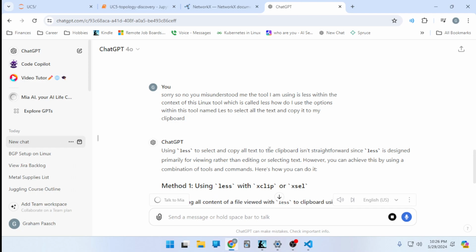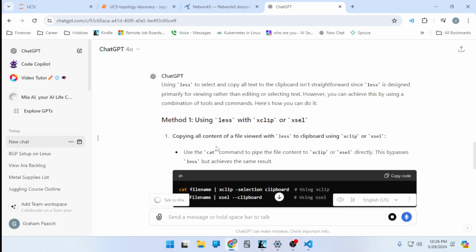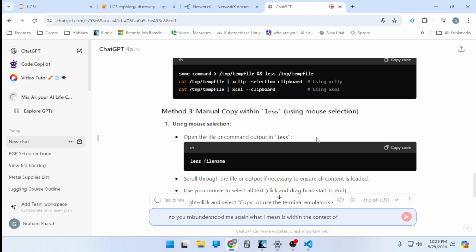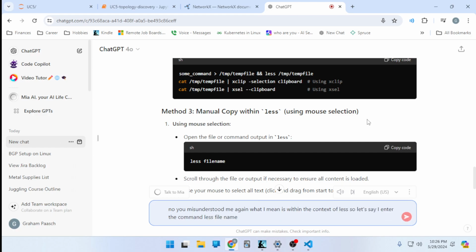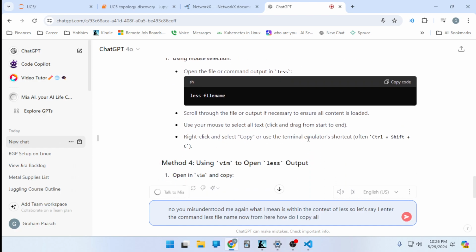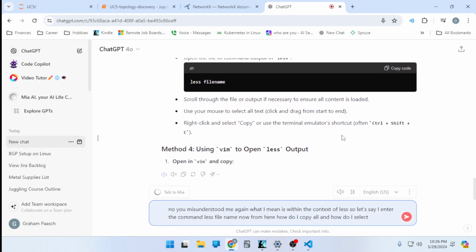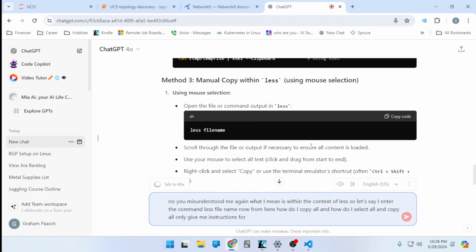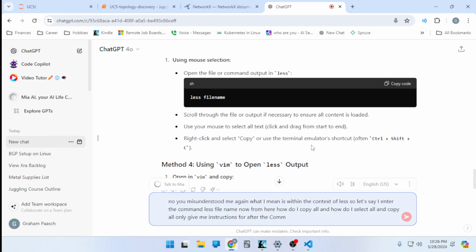Here's how you can do it. Method 1. Using less with xclip or xsel, copying all content of a file viewed with less to the clipboard using xclip or xsel. Use the cat command to pipe the file content to xclip or xsel directly. This bypasses less but achieves the same result. No, you misunderstood me again. What I mean is within the context of less. So let's say I enter the command less file name. Now from here, how do I select all and copy all? Only give me instructions for after the command less file name has already been issued.